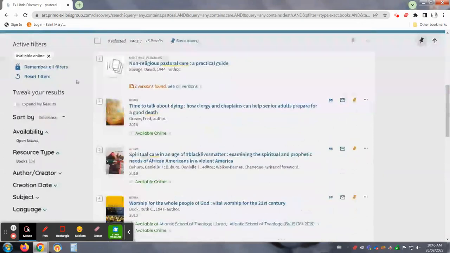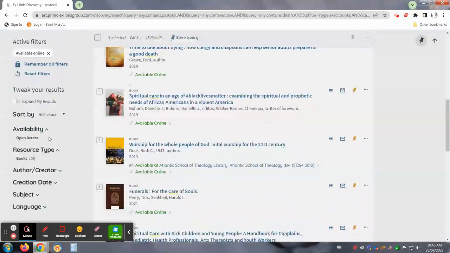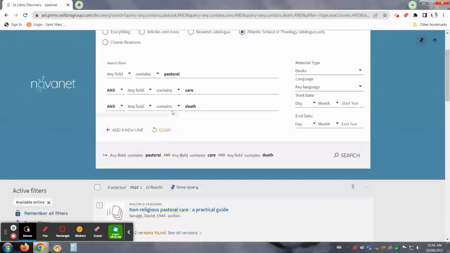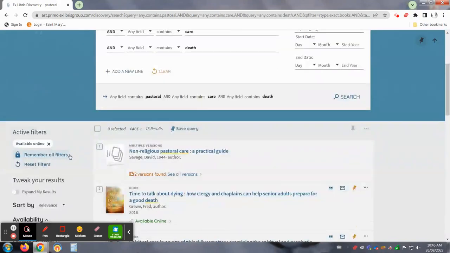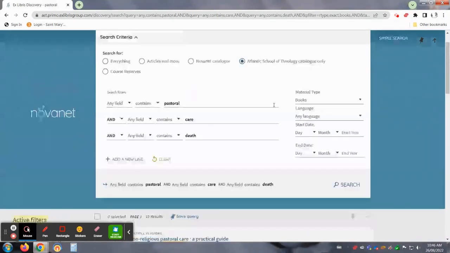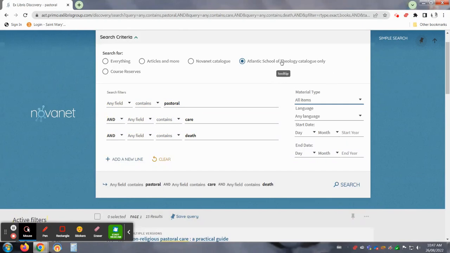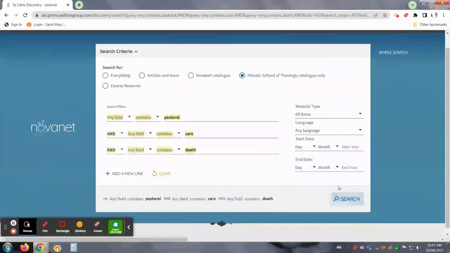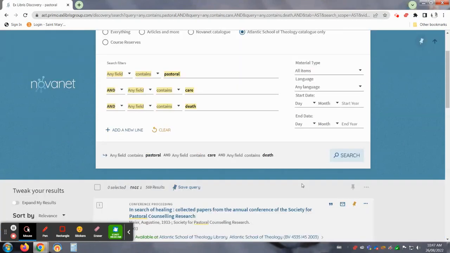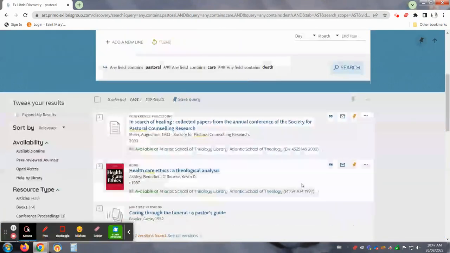Then what you're going to have to do is scroll down. It's books only. So what I recommend doing is sometimes you can eliminate filters. I don't see an option here, but I can go up here and change my filters under material type. We'll say all items. I want all items from the Atlantic School of Theology that have to do with pastoral care and death. And then I'll hit search. 569 results.